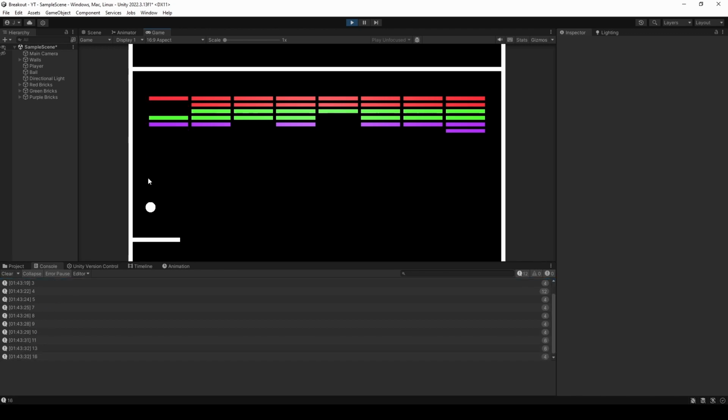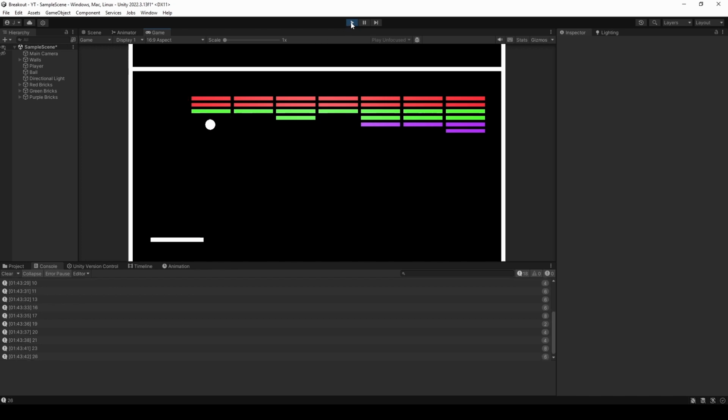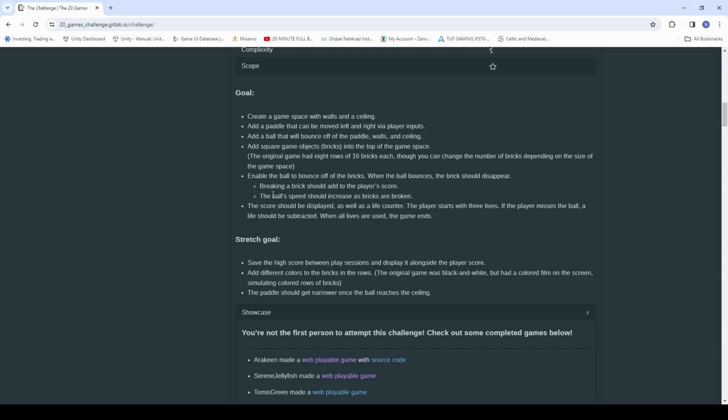When we're hitting the purples, it's going up by 1, and the red one's going up by 3. So the score seems to be working properly here, which is good. So our next goal here is that the ball's speed should increase as bricks are broken. So this is something that should be fairly easy to implement based on things we've already learned here.